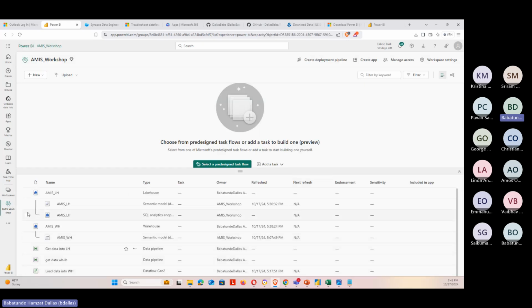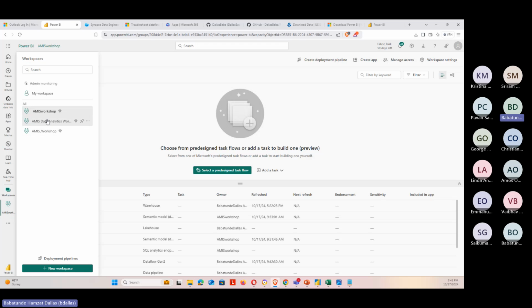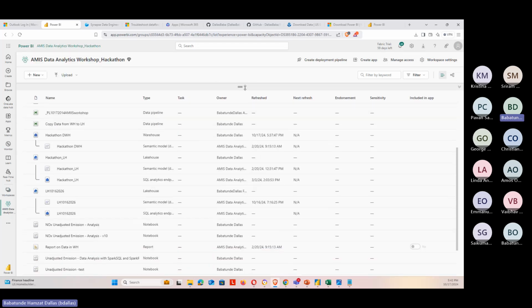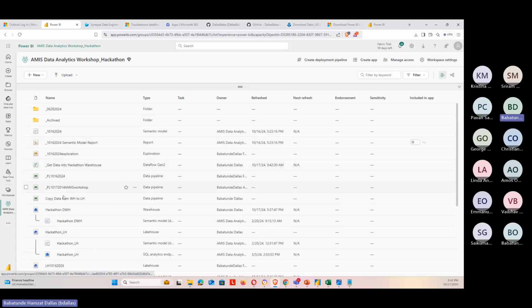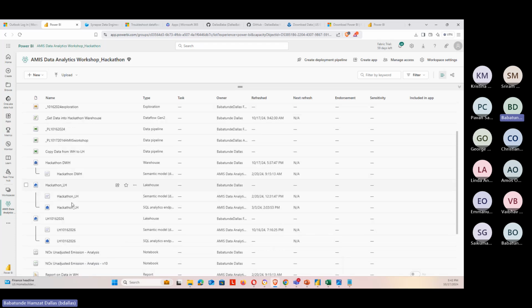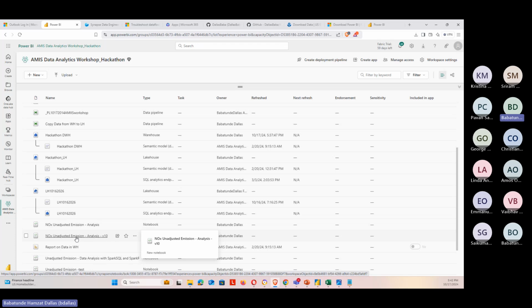So let me just go in here. So this is the original workspace I worked in when I did this project, and these are all I did. After having the data in the warehouse, I use a pipeline to copy that data from the warehouse into a lakehouse, and those are the activities performed. After that, I can then analyze that data inside the notebook, and this is a notebook right here.